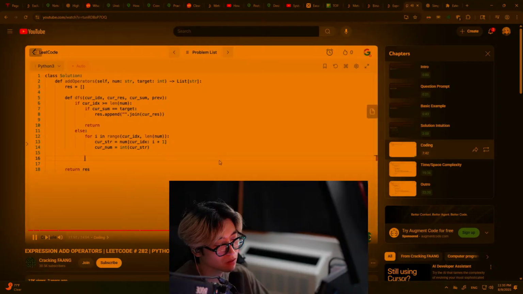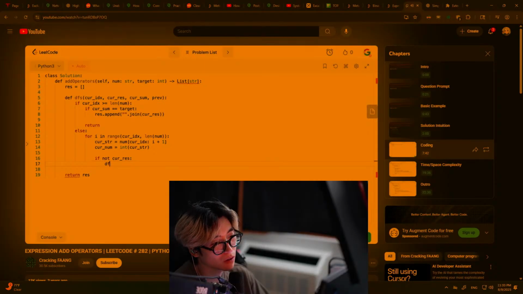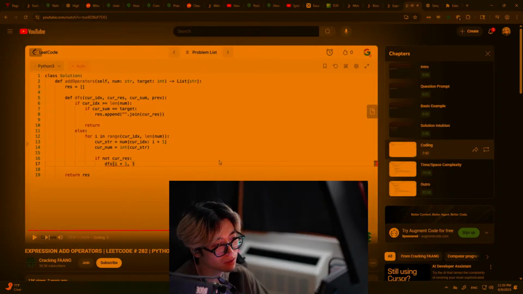So we want to check, am I inside my loop? No, we're going to say if not res. So if we haven't parsed anything yet, this is our very first index, basically index 0 in num. What we want to do is say dfs, and obviously we're going to increase the index plus 1. If not res, our current result is just going to be that first value, so it's just going to be the current string. And then our sum is just going to be the value curnum, and the previous value is just going to be curnum, right?